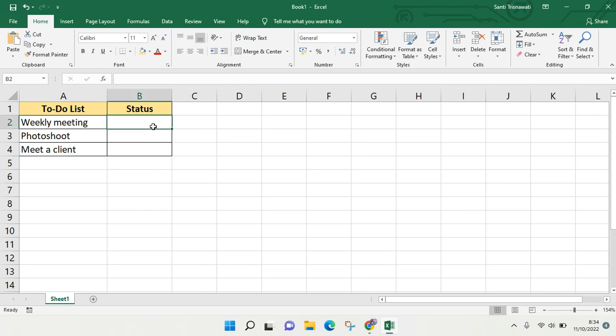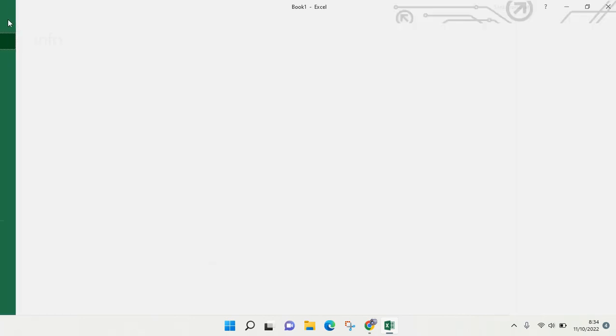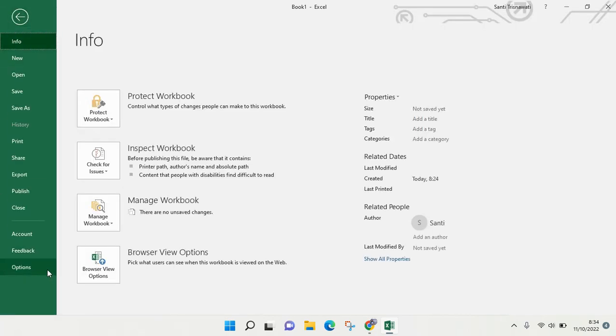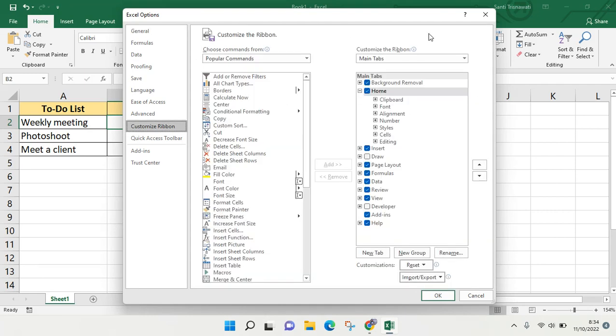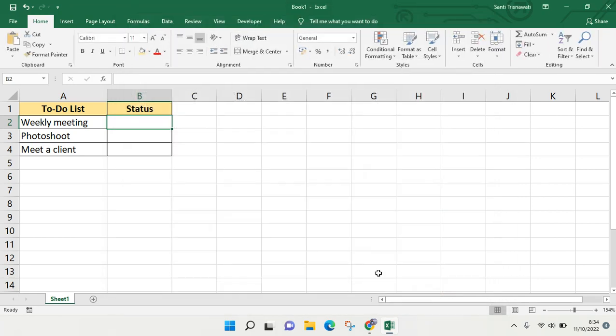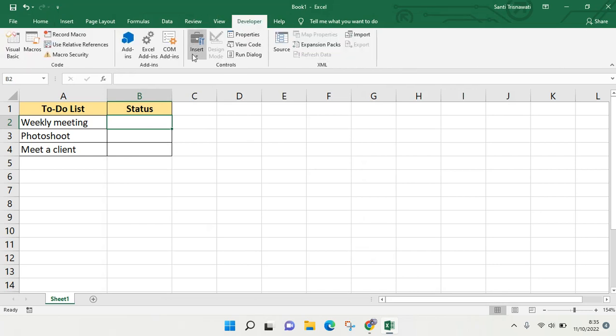So what you need to do first is go to File and click on it and find Options. And here go to Customize Ribbon, and here under the main tabs you can see there are so many options. Find developer and check the box beside them. Click on OK, and then after that go to developer menu, and here click on insert, and then here you can see in the form control category there is a checkbox option.